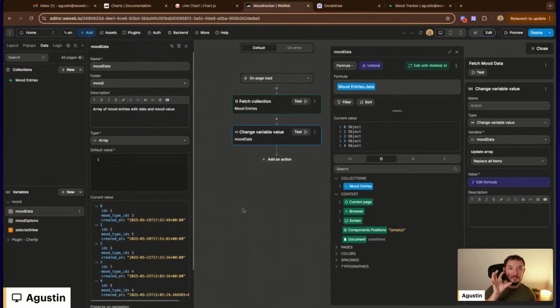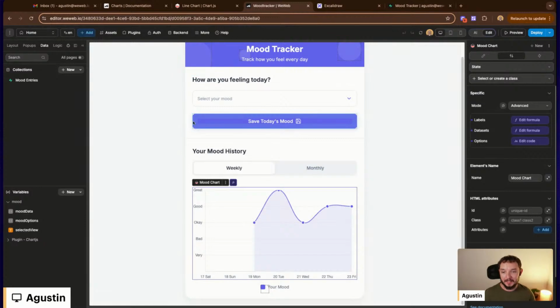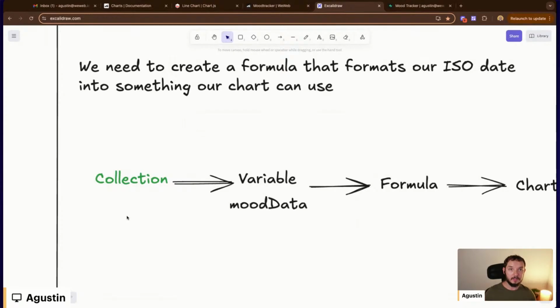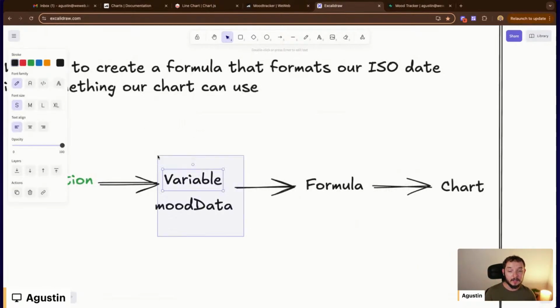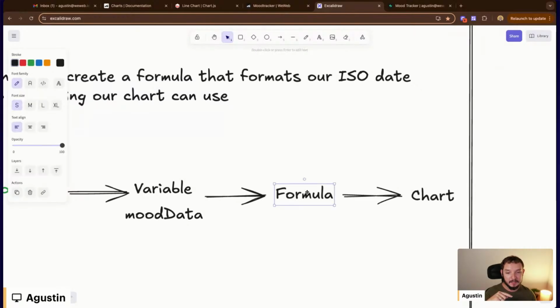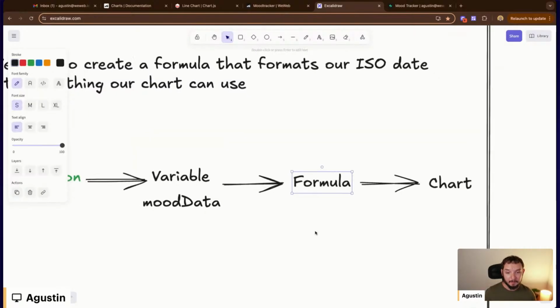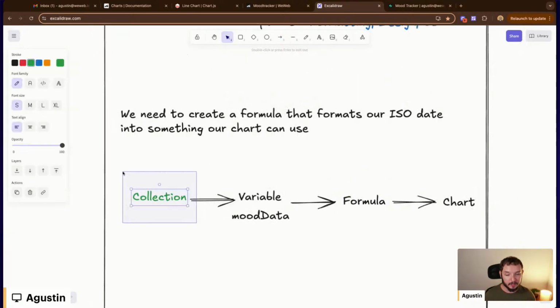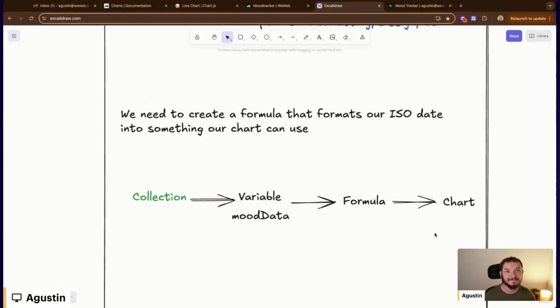Okay, so why am I using this variable in the first place? Because it's easier to use that variable in our formula, which is this one here, formula. So step 1, collection. Feed it to a variable. That variable is gonna have that information as a temporary measure, but we're able to use it inside of our formula. And this formula is where the magic happens. Basically, I had to create a formula that's gonna grab the information from the collection and make it usable to our chart, right? So that's the path that I had to go through.